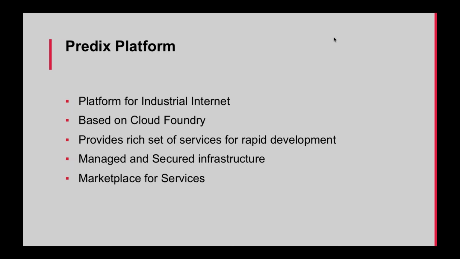As a PaaS platform, of course, everything is managed. The infrastructure is managed, security is provided. And there's also a marketplace. I think someone earlier here was just mentioning a marketplace that's there in Predix. So if you have your own service, your own idea, you could basically put it on Predix and then monetize it.